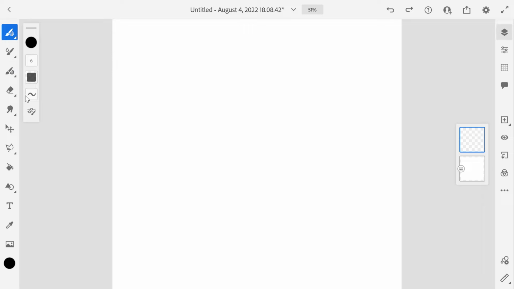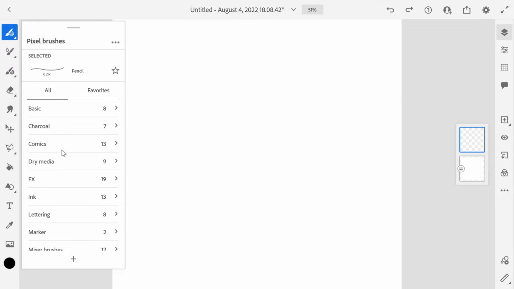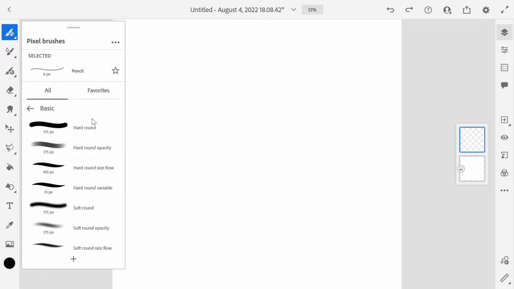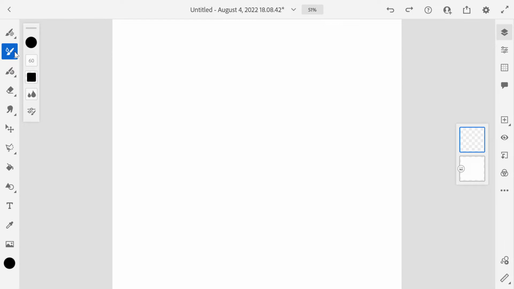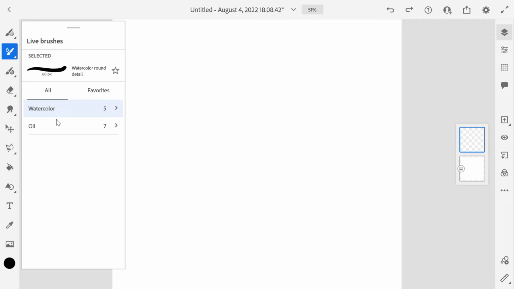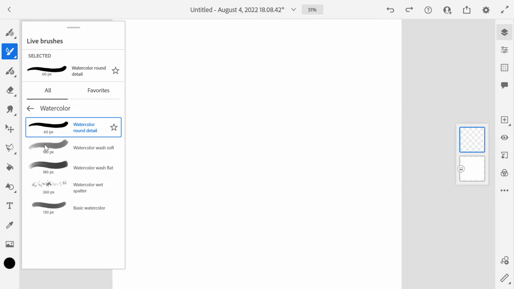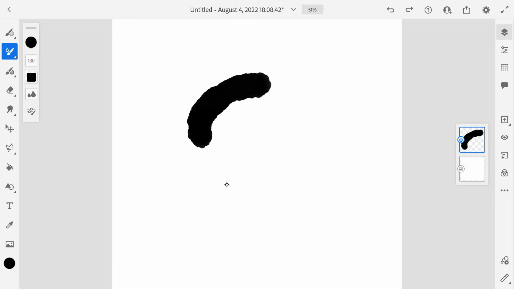So what you'll notice from the pixel brushes is the hard round is like the standard Photoshop Illustrator brush, and that doesn't look like it's textured like a real paintbrush would be, whereas live brush, if the internet is correct, it's like watercolor and oil, so you'll get these textured streaks. That's really cool.